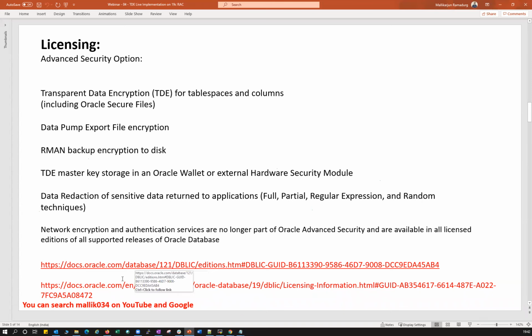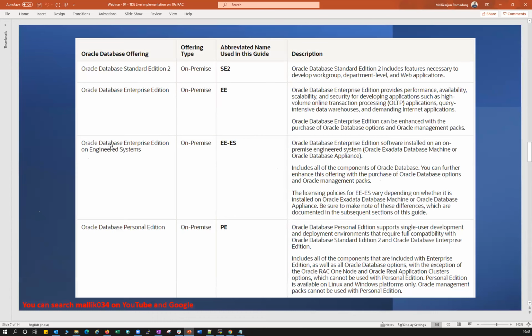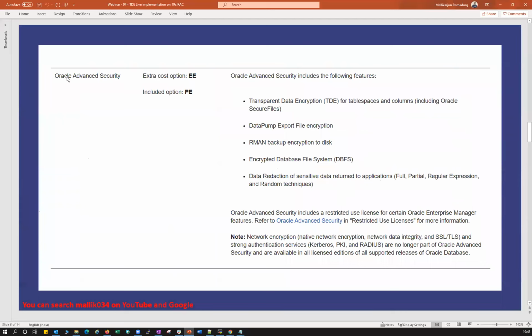If you go to these two documents, I just took a snapshot of that. Oracle Advanced Security. These are the offerings, right? As I said, Standard Edition, Enterprise Edition, and on-premises Exadata Enterprise Edition, and the Personal Edition. So these are the editions. You can look at this description to see what all it contains. And coming to Oracle Advanced Security, if you are using an Enterprise Edition database, then you need to pay extra cost to get Oracle Advanced Security.